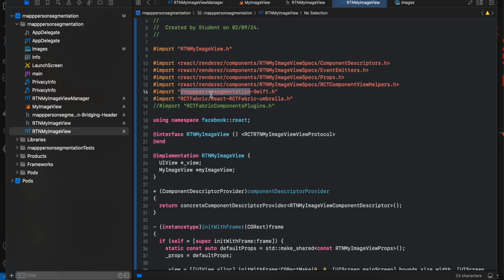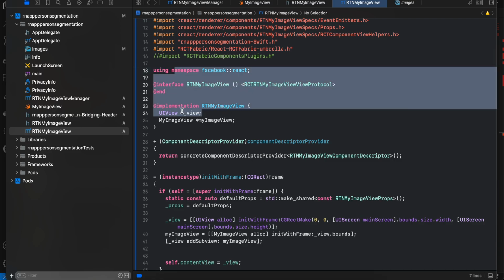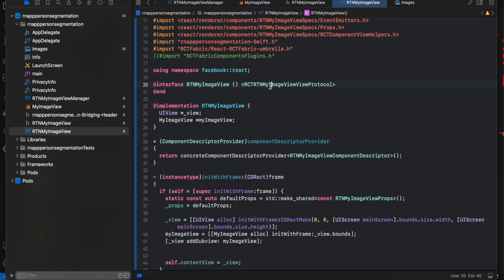This should be your own project name because we will be utilizing the Swift file, which I will show you shortly. The documentation says to use this import. We won't be using that. We will be using this import because we are writing the code inside the main iOS folder. Again, this has been copied from docs and only this name and this name has been changed.